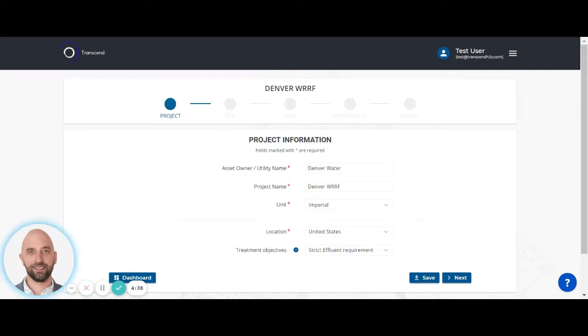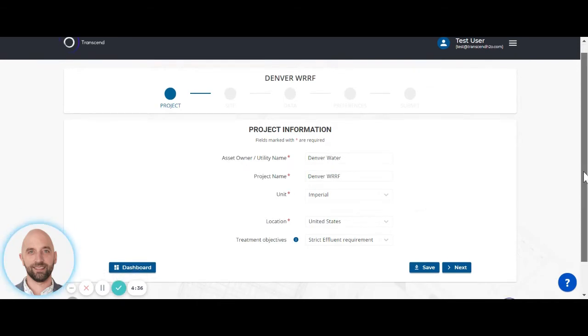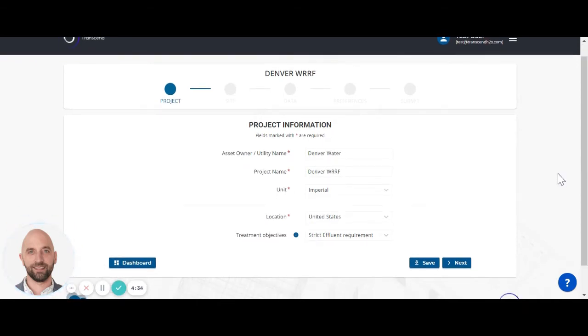So today I've gone ahead and logged into the software, and the first screen that we have is a project screen. So it's basically just to put a few things about the project in here. In this case, we're going to do an example for Denver Water and their wastewater resource recovery facility. One of the new options that we have added is the ability to select both metric and imperial units. So because this is in the US, I'll go ahead and select imperial.